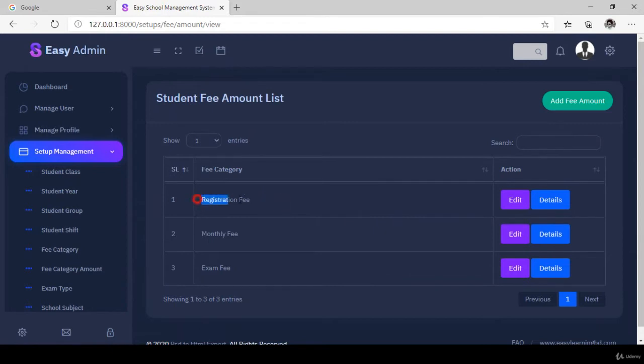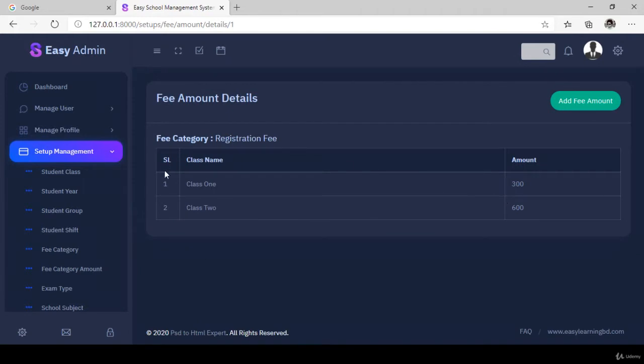Okay, that means everything will be loaded on here. If you click on details, you can see it's now getting all of our group by details data. That means for class 1 I have added the registration fee as 300, and for class 2 I have added the registration fee as 600.